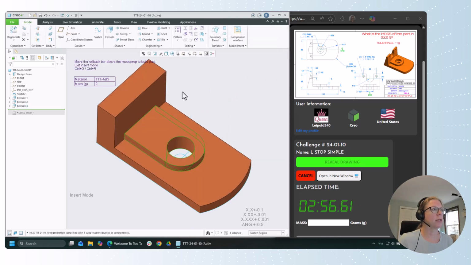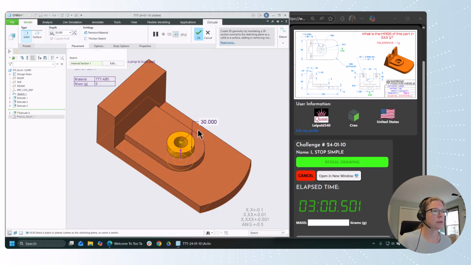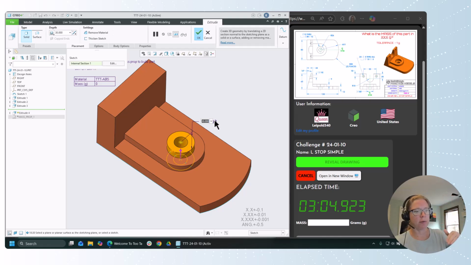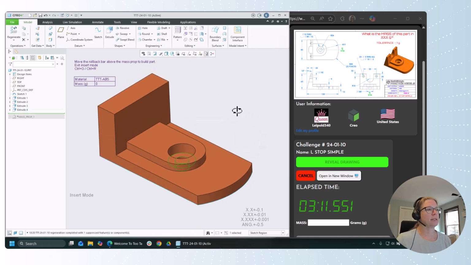And the counterbore, we're going to extrude. All right, so it says it's down 12, but we go up 12 and then up 9, and then we come down 12, so it's got to be 9. All right, so there's that geometry.